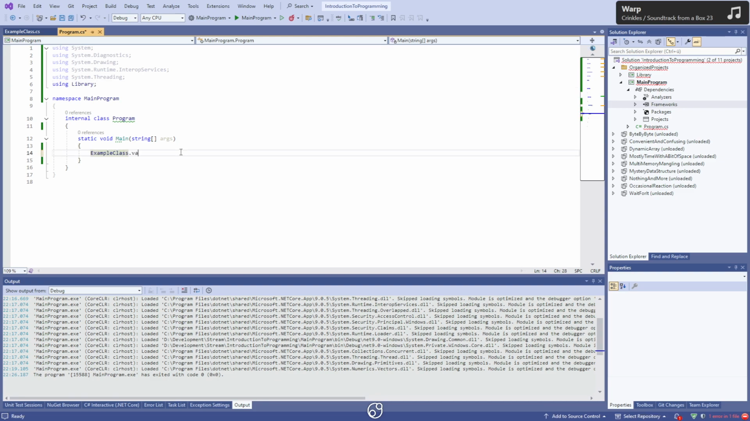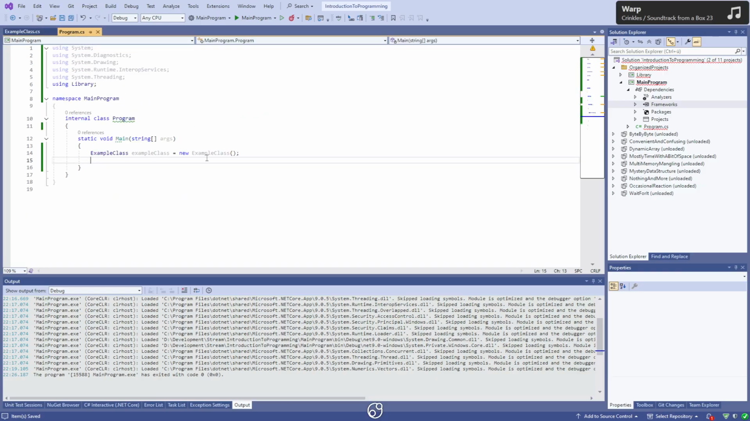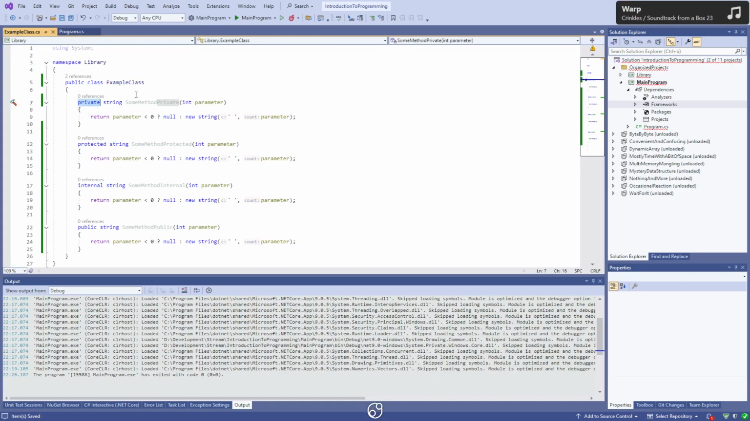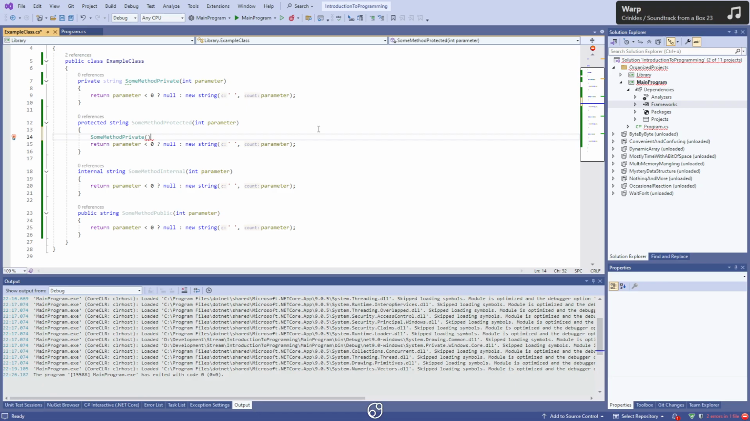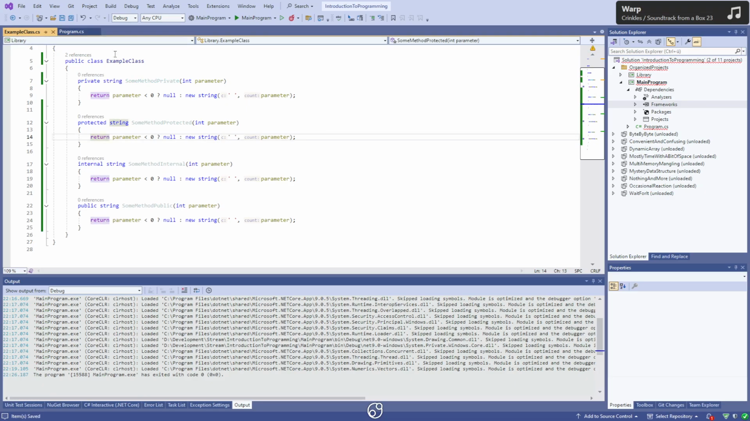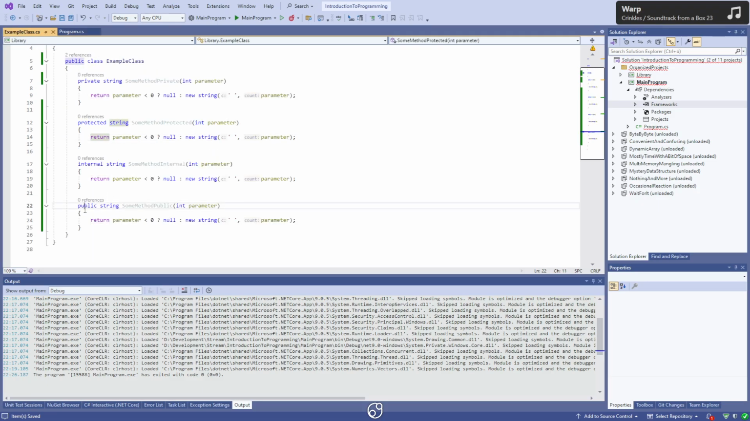Example class. So, private means it's limited to the scope we define it in. We talked about that. So private is only accessible within this class. I can reference it from anywhere in here. So with private, no problem, but I'm not able to reference it from somewhere else. So example class dot some method public, it's available, but not private. And public means, of course, everyone can see it everywhere.